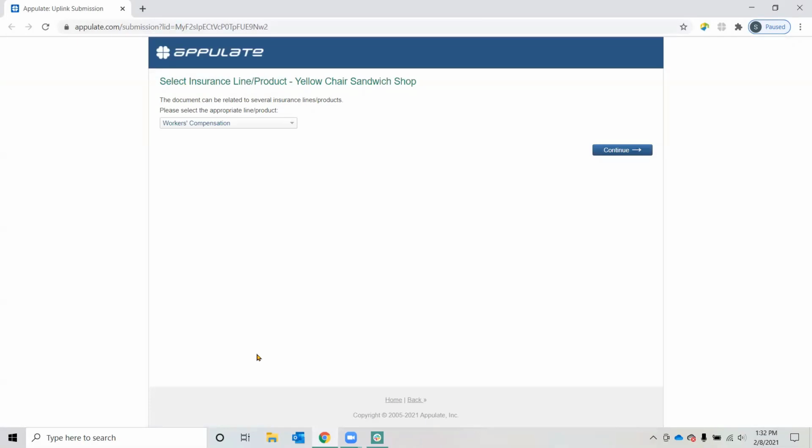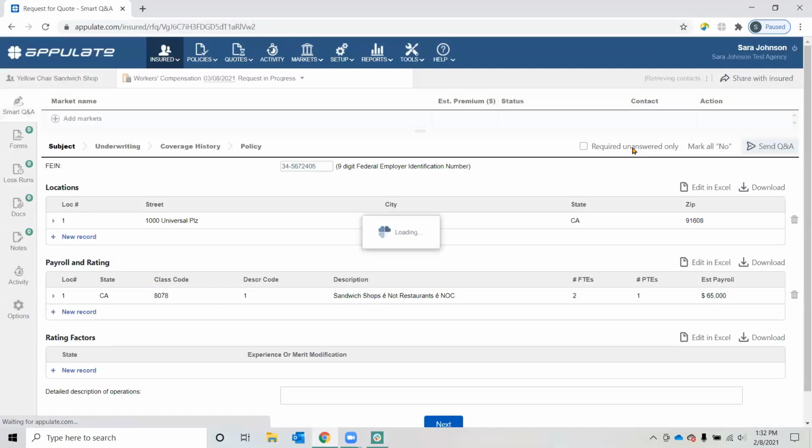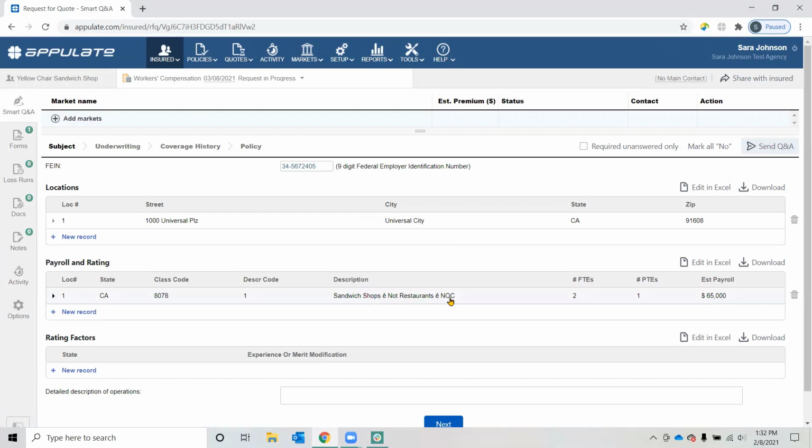From our Appulate line of business confirmation screen, we will click Continue. We will be taken to the Appulate Smart Q&A by default every single time. You can see that all the duplicate data from our Accord form has been bridged over. The insured profile was created automatically by bridging over my Accord form and does not need to be done in advance.